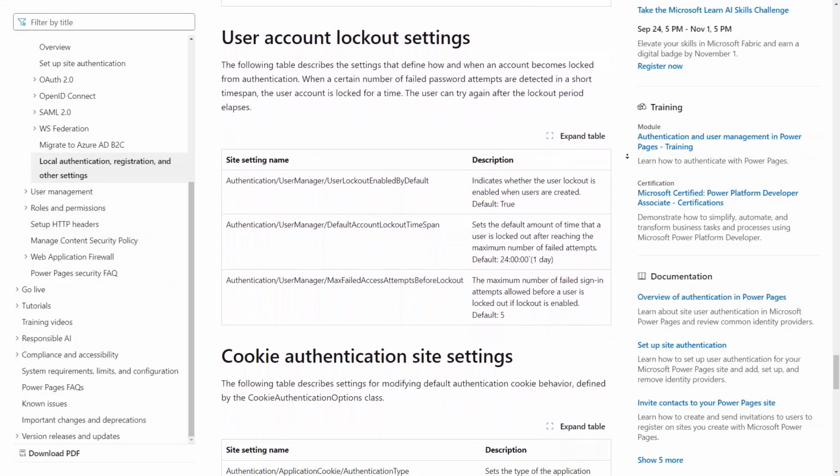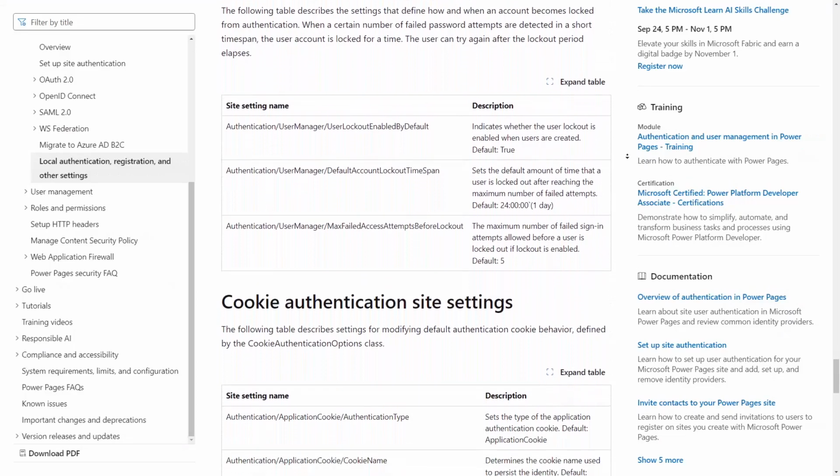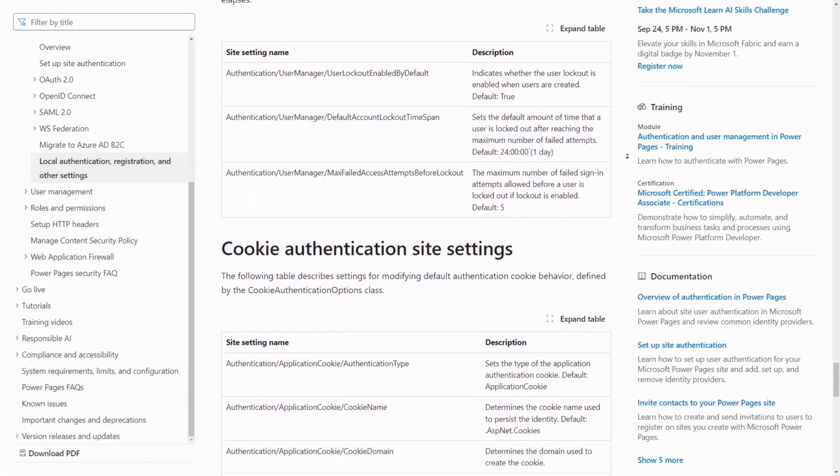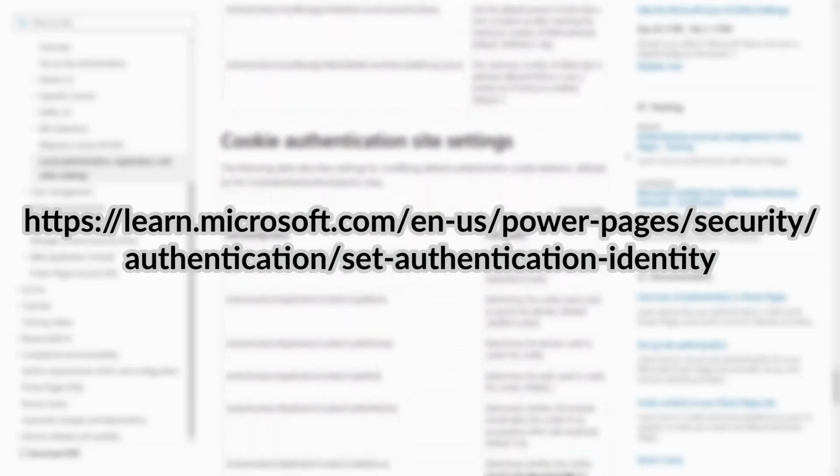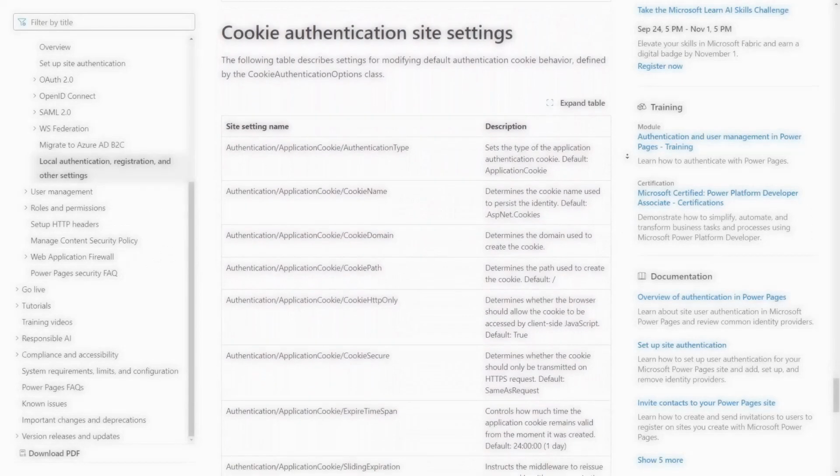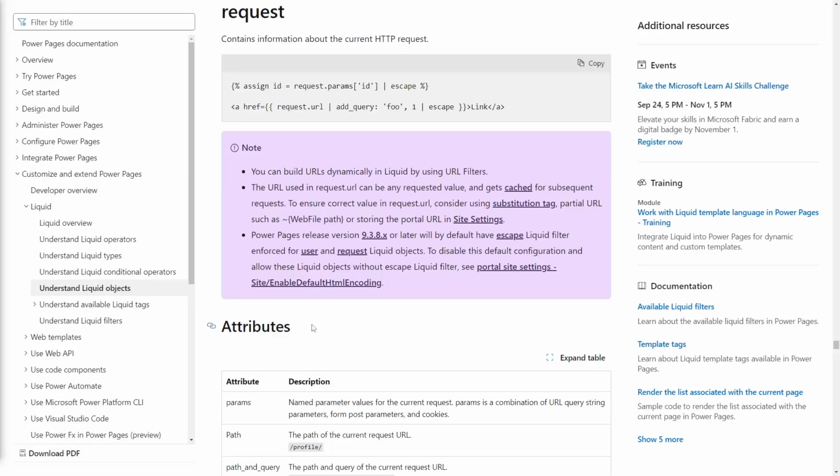For the most part, you don't have any control over the cookies used by the Power Pages site code. The one exception to this is there are some site settings that allow you to control some aspects of the authentication cookie. If you want to create your own cookies, you can do that in JavaScript. You can also access the value of a cookie via the params attribute of the request liquid object. But there is no way to set a cookie using Liquid.